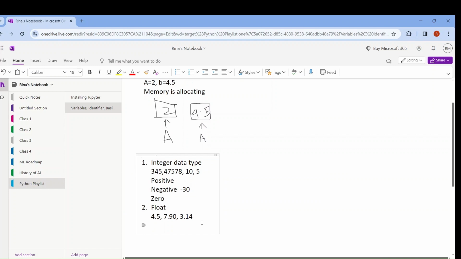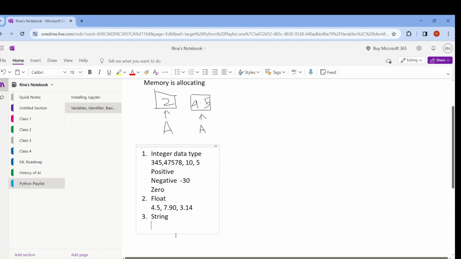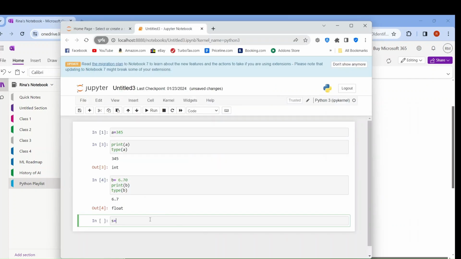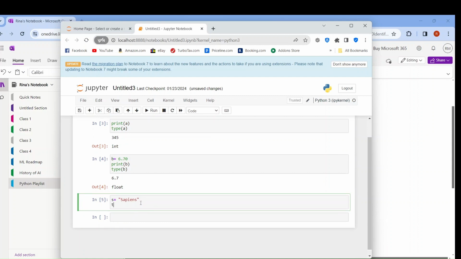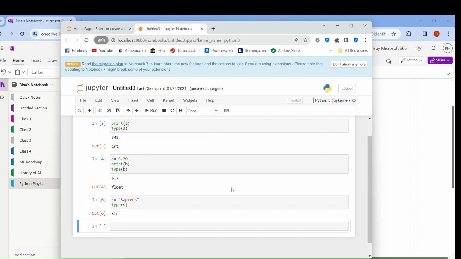Now the next data type is string. Any character is a string. Like if I write Ram, or if I write any quote like Sapiens is a good book. These are all string data types. How can we write it here? Suppose I write s is equal to Sapiens, then print its type, and it will show you str. str means string data type.